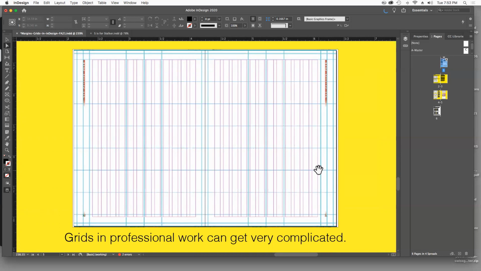So this might be for a magazine or a newspaper, or some other manual or something where you're just going to have a lot of elements potentially floating around and you want to have a system to keep things aligned.